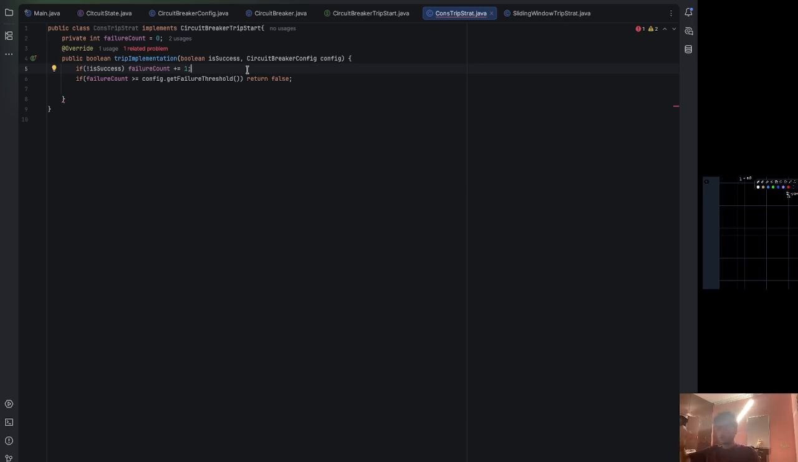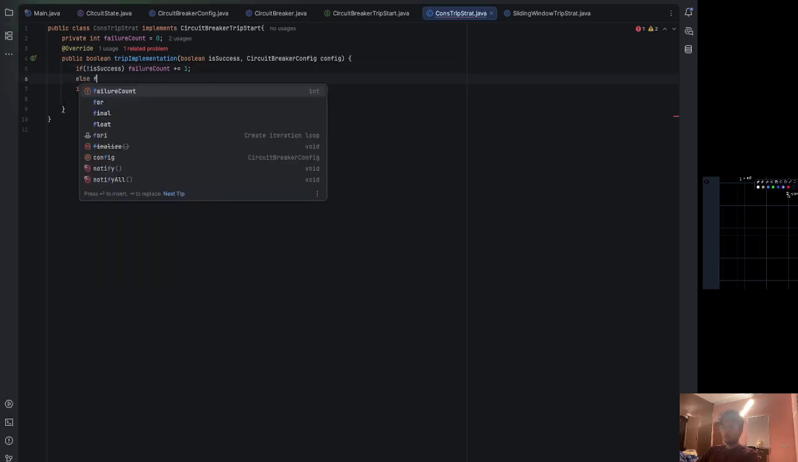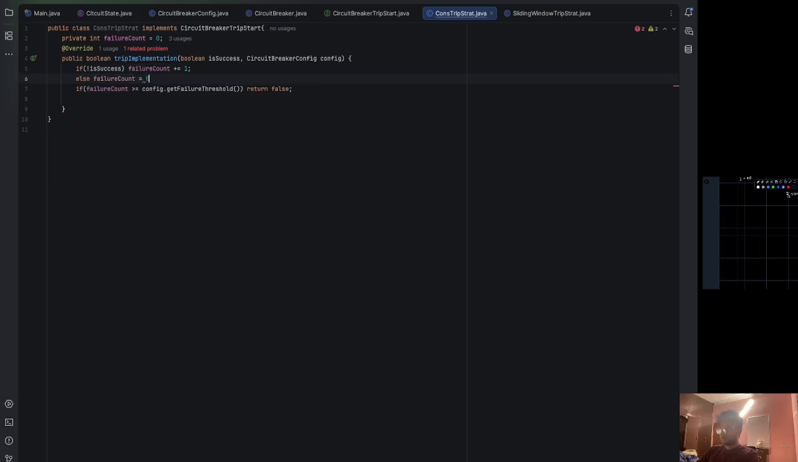You're not going to have a total value in a cycle. What is the failure count that you have, right? So else your failure count is going to be set to 0. So you're returning false, else I'm going to return true, right? That is your consecutive stack.